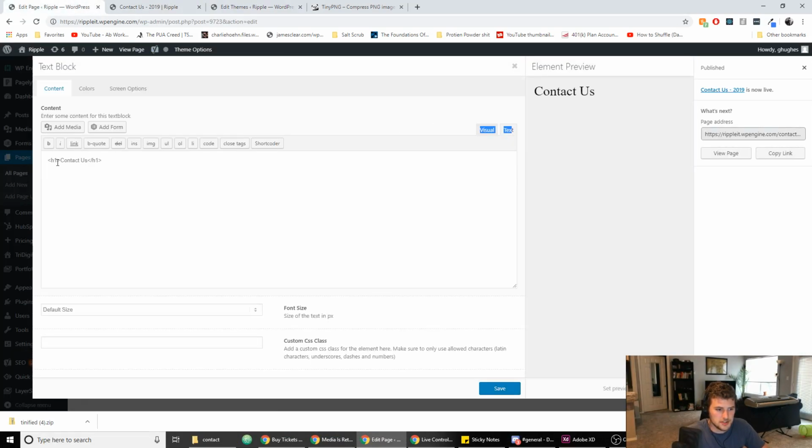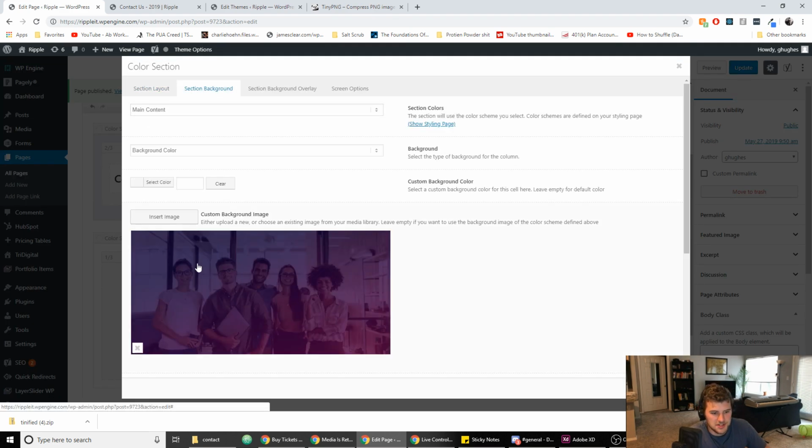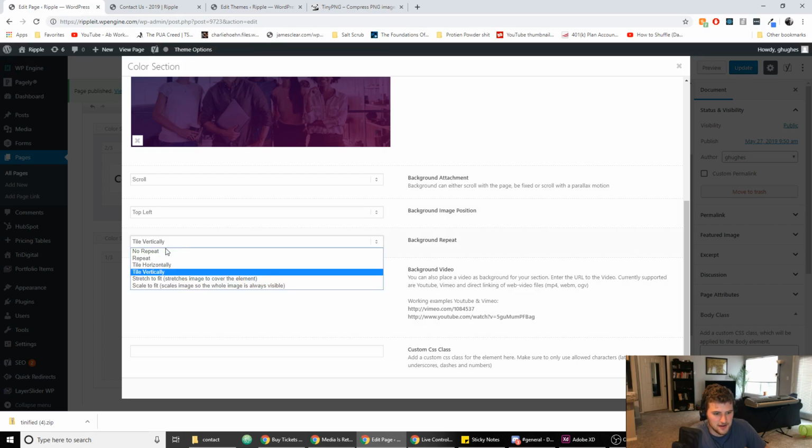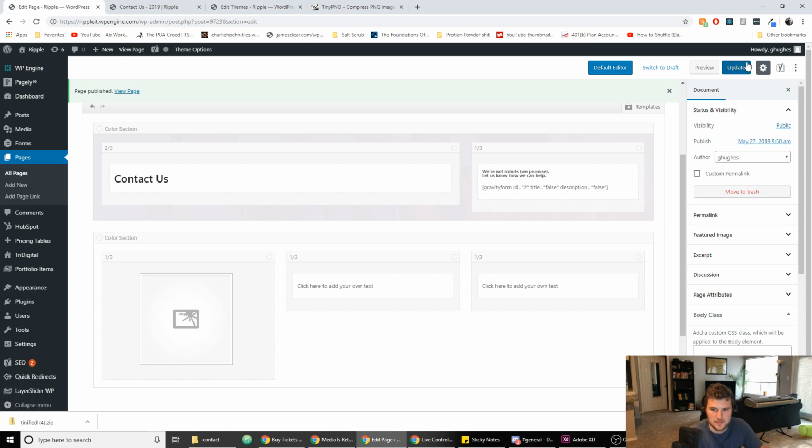Alright, so we will just throw class equals white text. And then this thing, we can just change this little setting here and make it stretch to fit the whole thing, and then center it. And that just gives it like background position centered, background size cover.